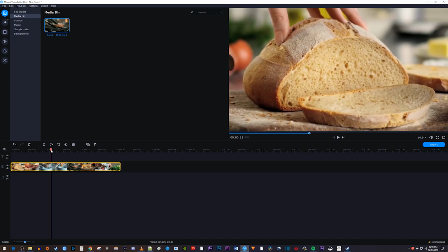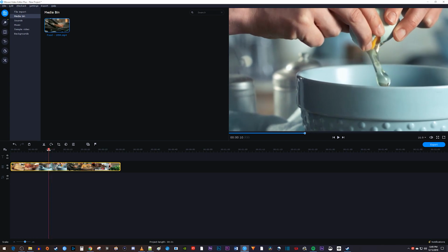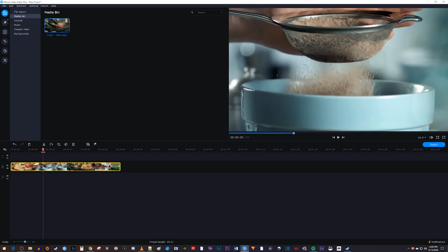But let's say you want to cut something out in the middle of the clip, like where she opens up this egg. To do that, move the playhead to the start of the part of the clip you want to cut out. For more precise cuts, you can click the right and left buttons under the video preview to move the playhead one frame at a time.